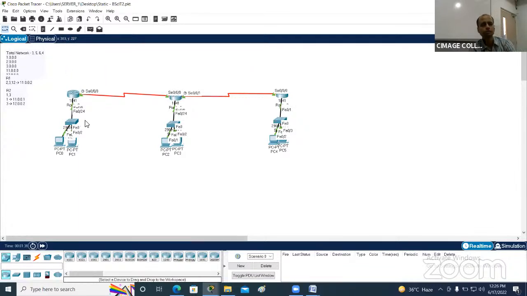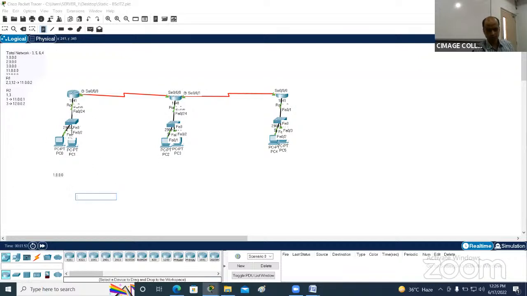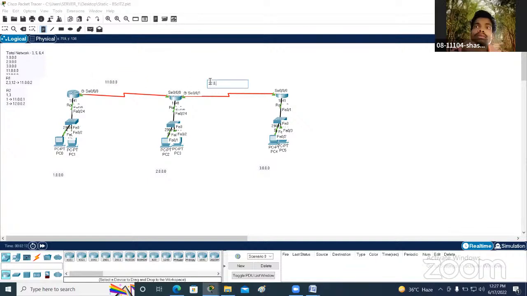Is there any doubt? Yes, sir. Look, here I am using this network for this local network, and another for the second local network, and another for the third local network. From router 1 communication this, and router 2 to router 3, 12. Previously, I have used 10, 172, and 192.